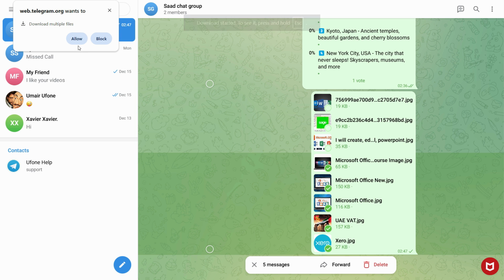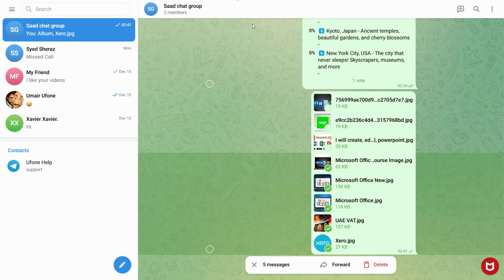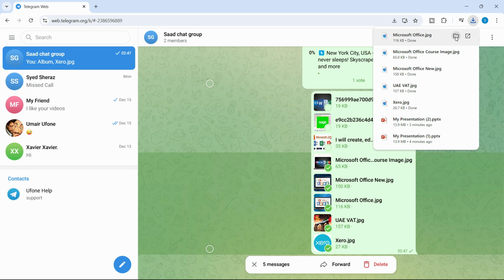Click on allow to download multiple files. And let me just zoom out. And there you go, guys. We have downloaded multiple files.